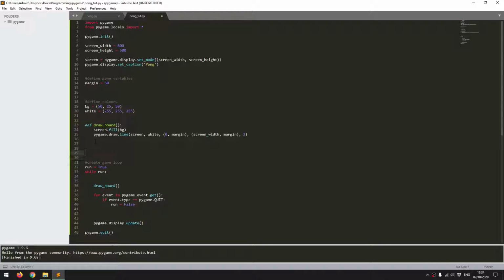To do that, I'm going to add in another function. This is going to be draw text. It just means that every time I want to draw something or I want to put something on the screen, I don't have to type out all the code that goes with it. I have a function ready-made to go for it. Now in PyGame, before you put any text on the screen, you have to define a font.